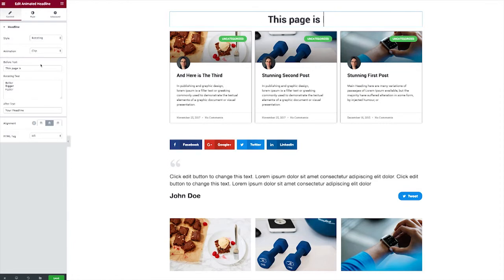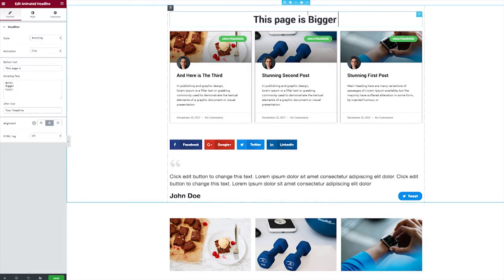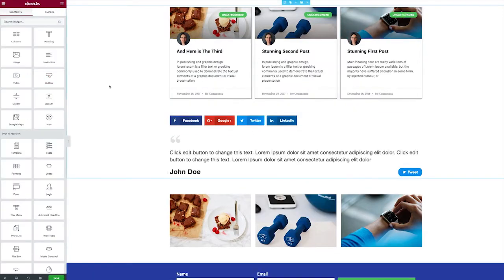I'm not a huge fan of all of this stuff. I think you can distract people if you do this too much, but there is a time and a place where this can be useful on a website. So let's actually just delete that so it's not distracting us anymore.